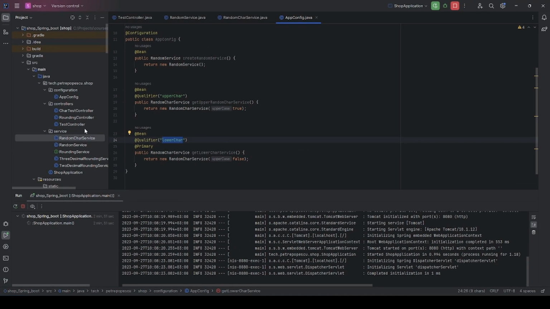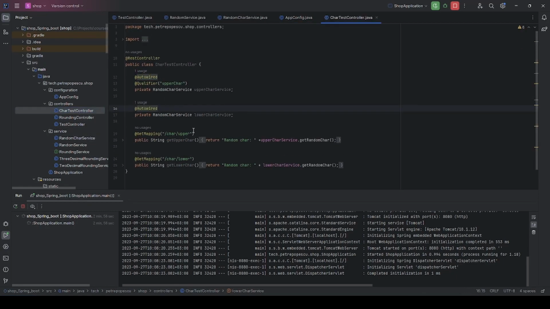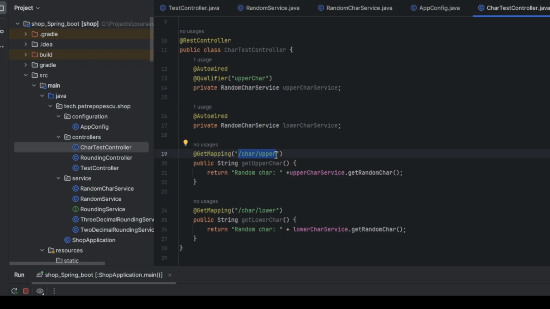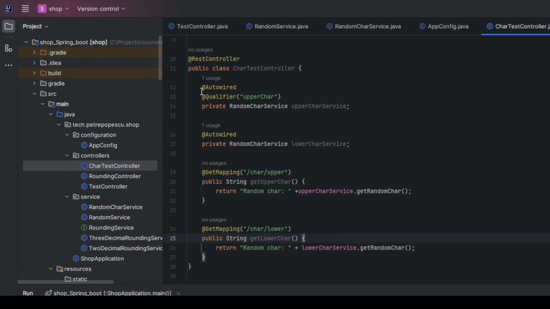And now I also created a char test controller where I will return a random character, one lowercase for char.lowercase, and one uppercase for char.uppercase. And each method from the controller will call the service depending on if we have uppercase or lowercase. And for this, I again created two instances, annotated them with @Autowired, and using again the @Qualifier, I tell Spring which instance to be injected.